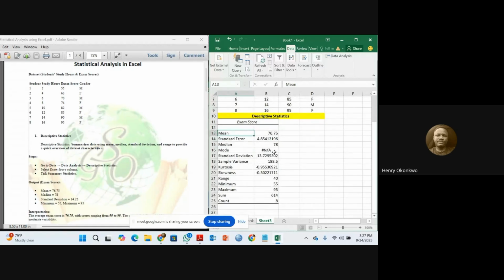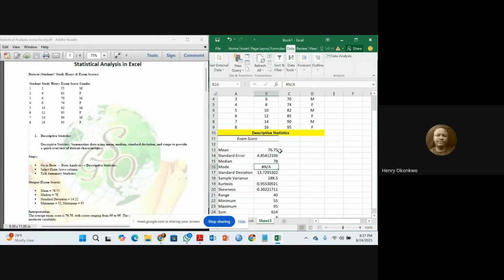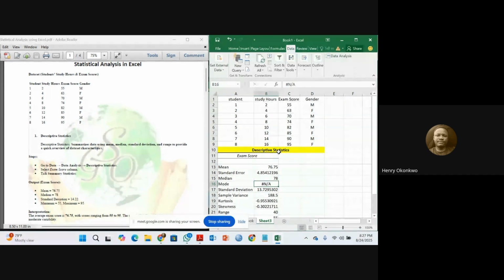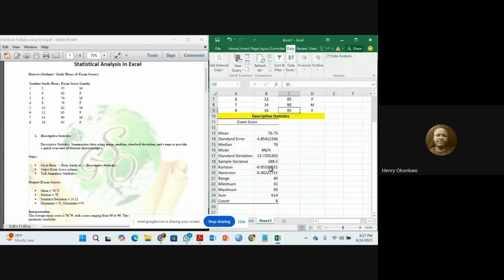So here, Excel is saying that the mean of our exam score, see this is the exam score, is 76.75, and the standard error is 4.8, and the median is 78. The mode is no figure because mode cannot be calculated. You can't find mode here. Okay. Now, the standard deviation is this. The sample variance is this.